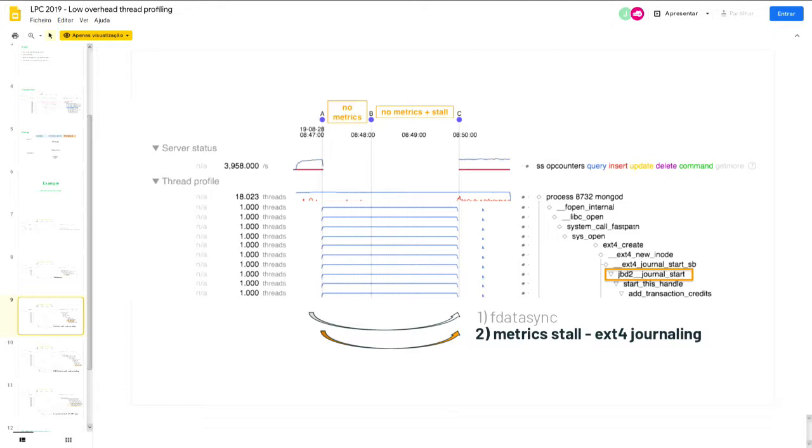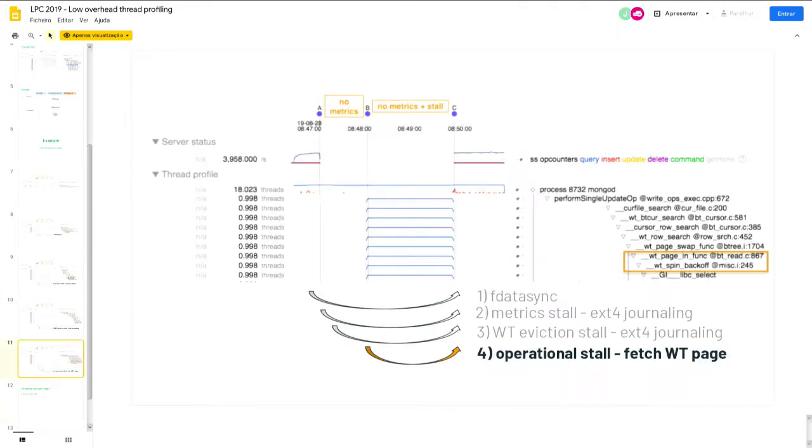I'm by no means an EXT4 expert. However, by looking at the documentation, I see that the JBD2 journal start call can actually and will indeed sleep if we're overcommitting the journal buffer. So with this in mind, my theory is that the fdatasync is causing a lot of write activity, again saturating the storage. And this is somehow impairing the ability of the journal to commit and flush the data off its buffer. So this over-committing is causing the WiredTiger eviction to stall. This is a pretty simple example. It's not surprising. We're pretty much using more resources than the specs of the machine, right?